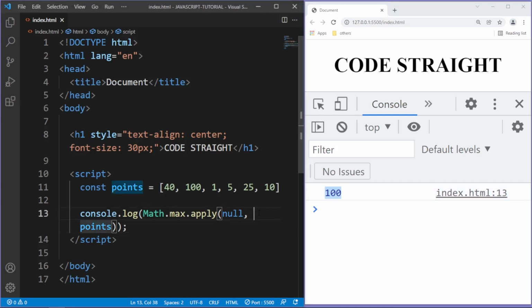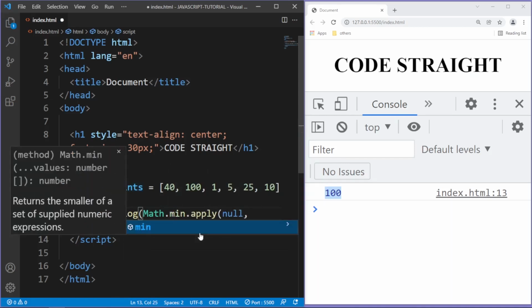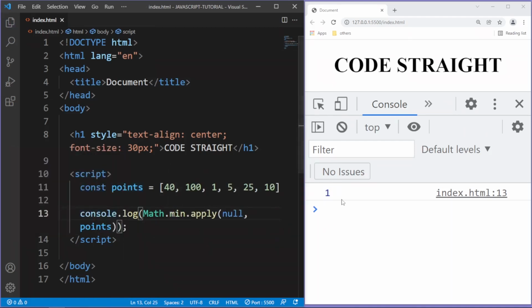Likewise, you can get the minimum number of this array. Just come in here and type min, hit save and we get 1.